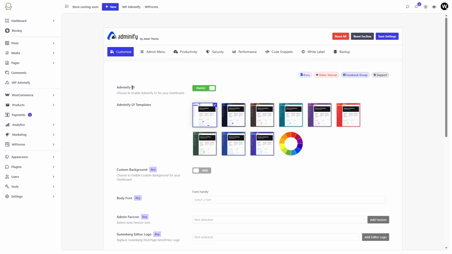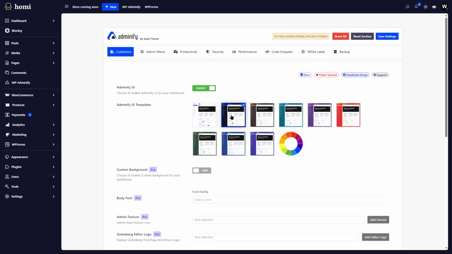And from here, the first option is Adminify UI. Of course, if you're using the Adminify UI, you have to keep this enabled. And then there's a bunch of themes you can pick. Currently, we're using the free version, and we will only be able to use these two templates. So if we switch over to the darker one, this is how your UI will look now. And you can see our logo is now visible.